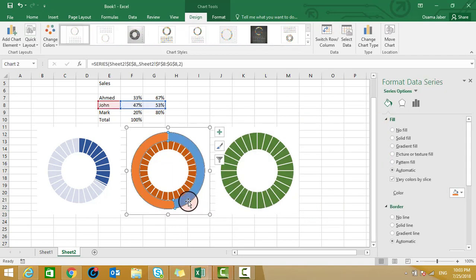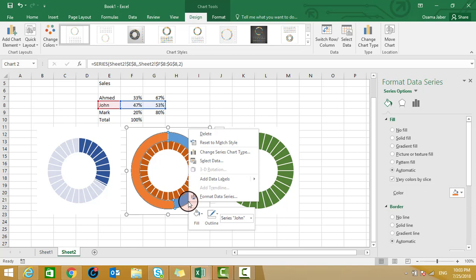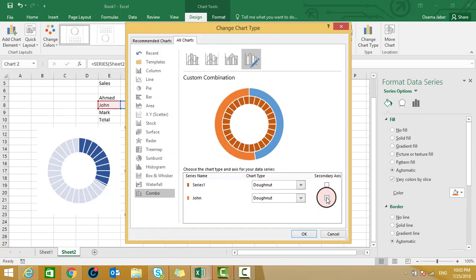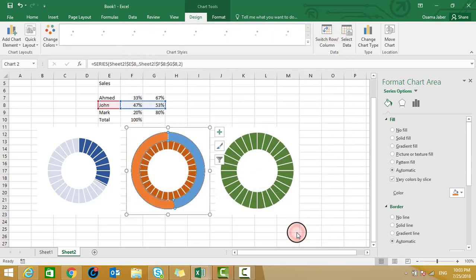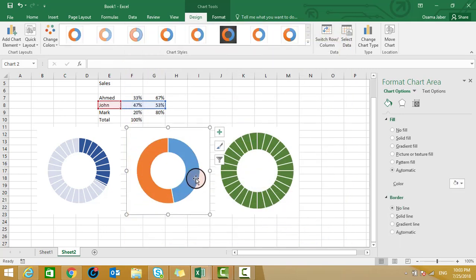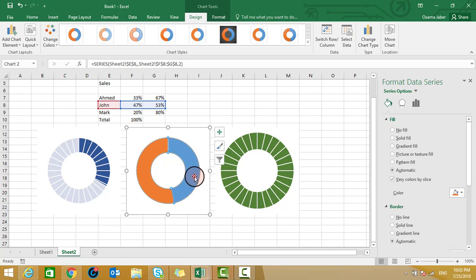Select this, put it on a secondary axis. Right click, change series chart type, put John on a secondary axis. OK. Now the two donuts are on top of each other. Let's select this one and no fill.